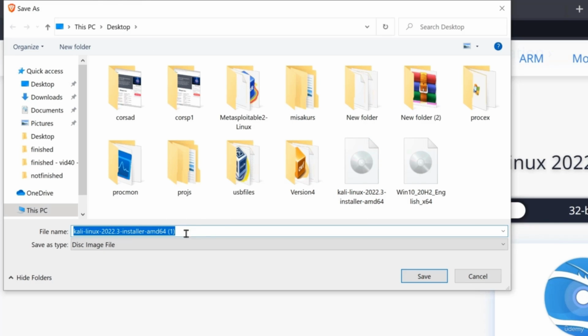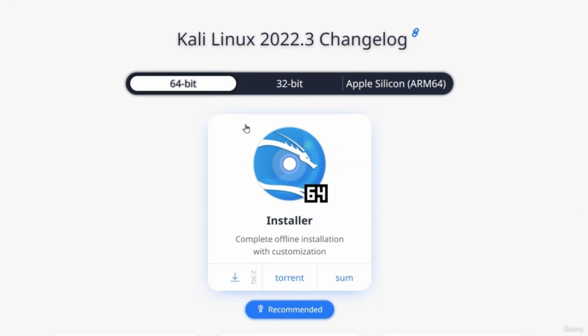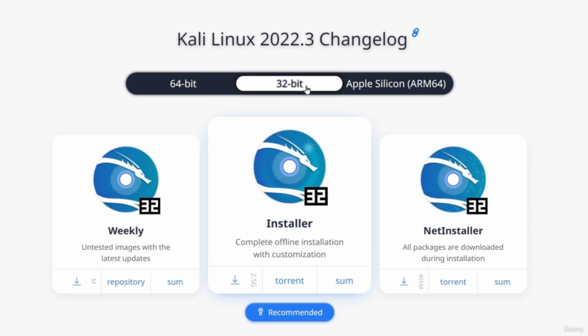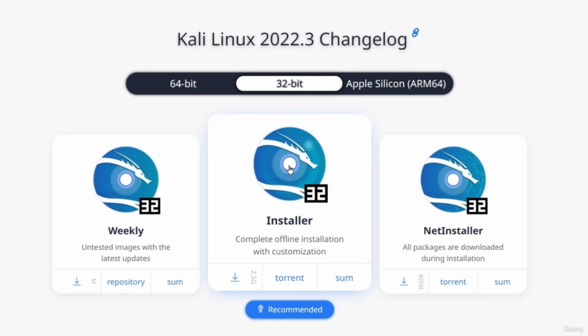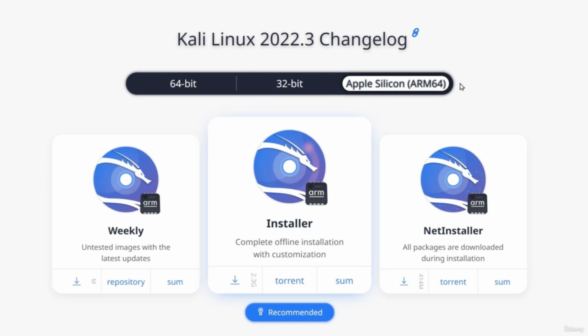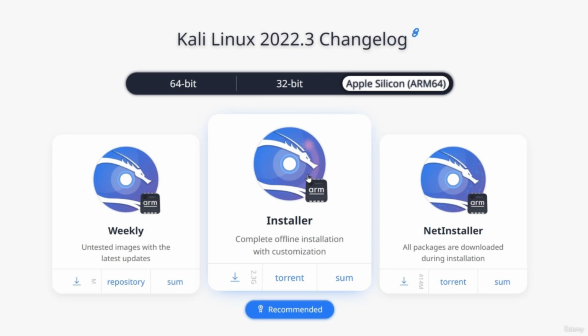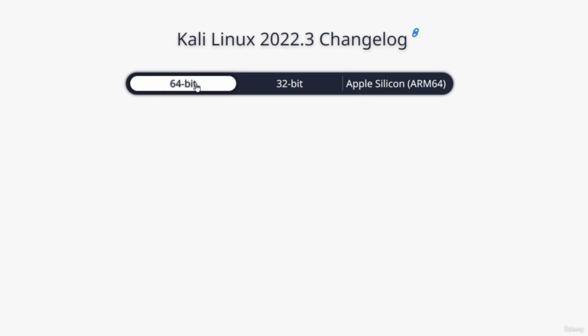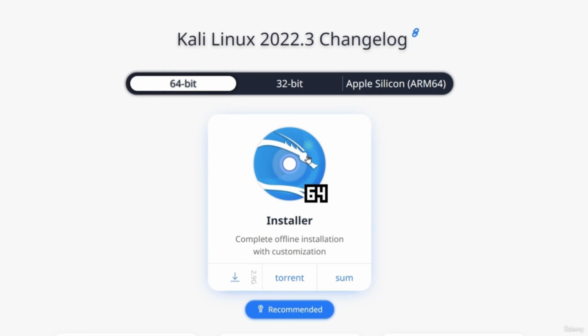For you, just save it on your desktop as you did with your VirtualBox installation file, and you should be good to go. Now, if you're by any chance on a 32-bit machine, you want to select 32-bit and go once again with the installer. Or if you are on M1 chip or M2 chip on MacBook, then you want to select Apple Silicon and proceed with the installer. However, if you are on Intel Mac, or if your MacBook doesn't have an M1 or M2 chip, but rather has an Intel processor, then you want to once again go with 64-bit, just like I did.